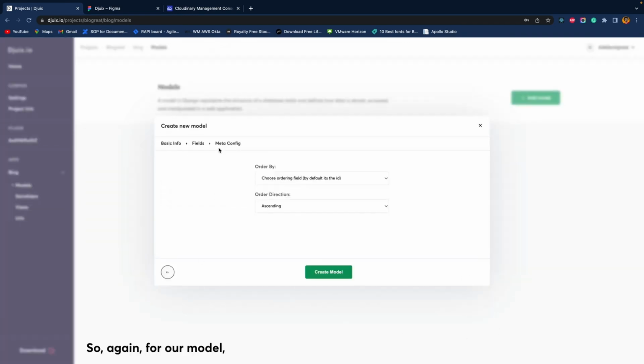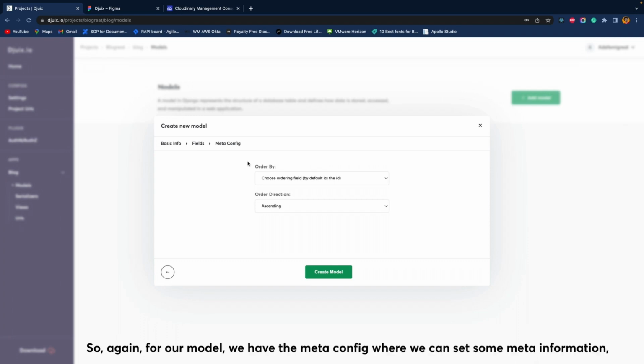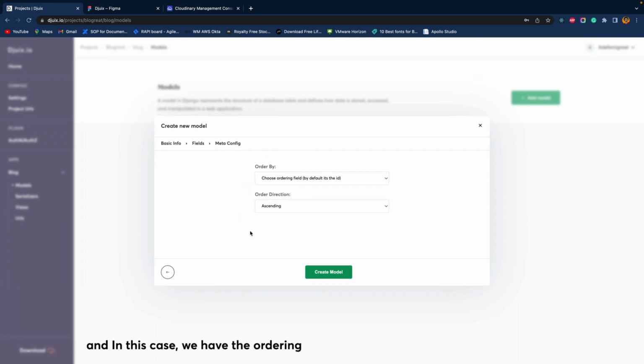So again, for our model, we have the meta config where we can set some meta information. And in this case, we have the ordering information, which I don't think is necessary for the tag. So I'll just go ahead and create the model.